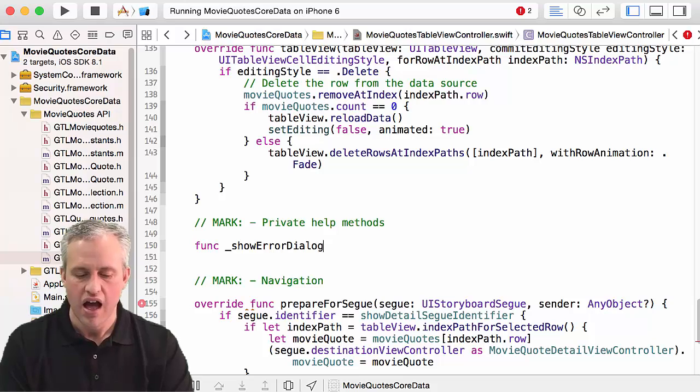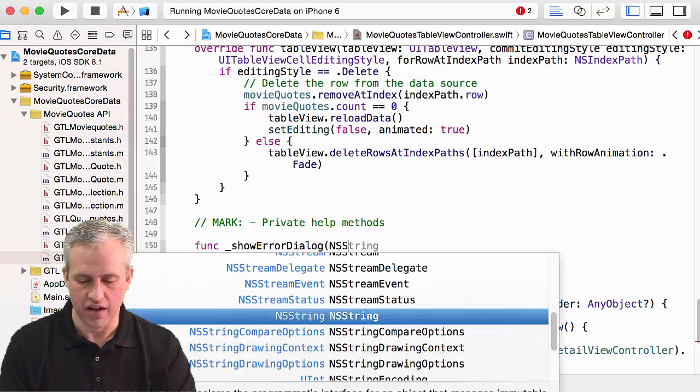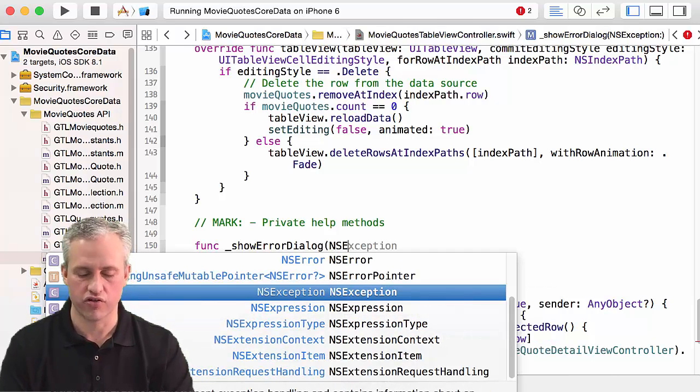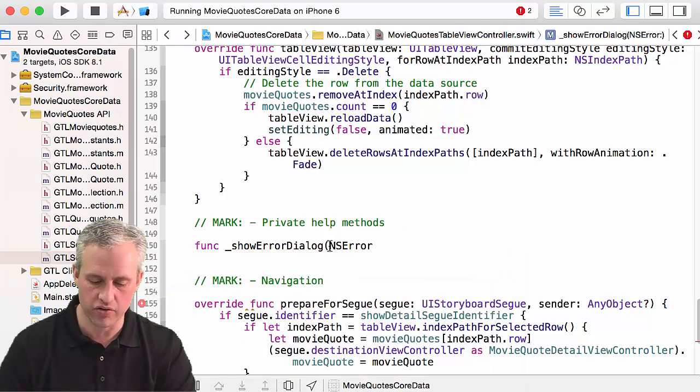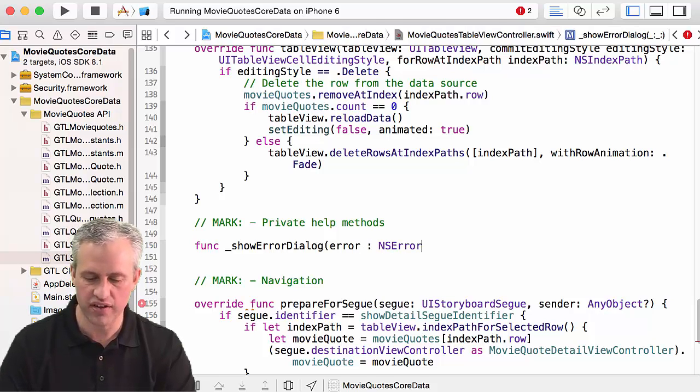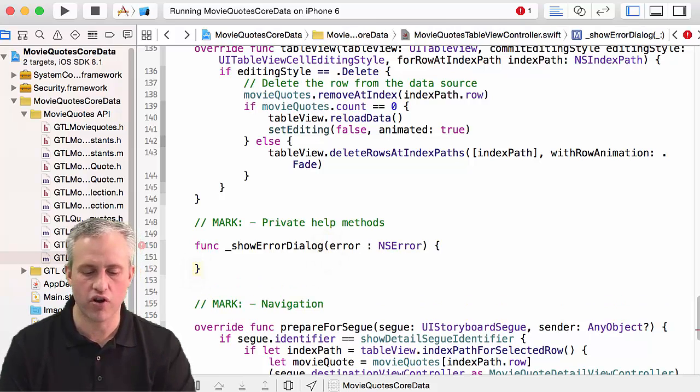And so I'll just call it underscore, just to show that it's a private thing, show error dialog. I always go back and forth about whether I want to start it with an underscore or not. But I'm going to receive an error. Oops, been doing too much Objective-C programming. Receive an error. I'm going to return nothing.